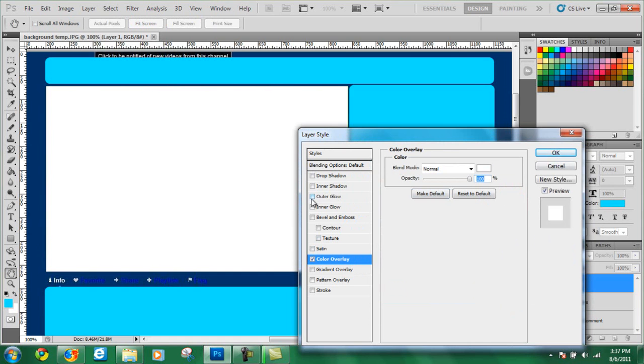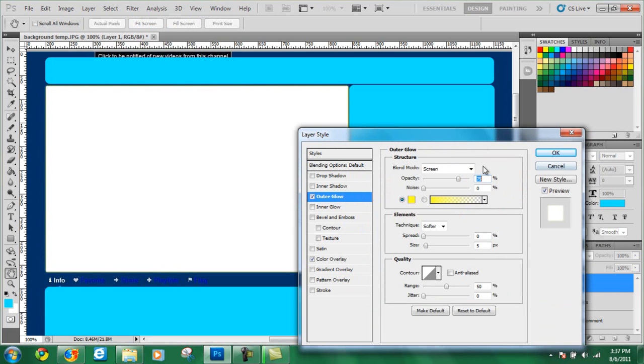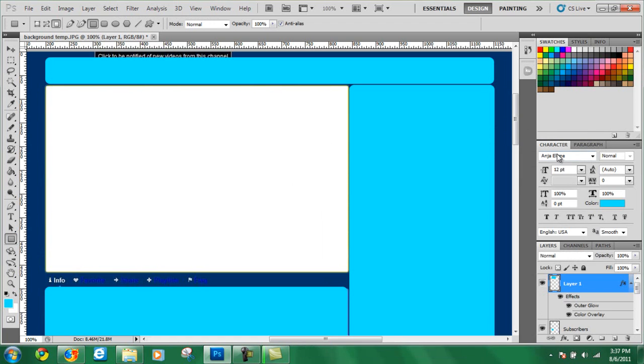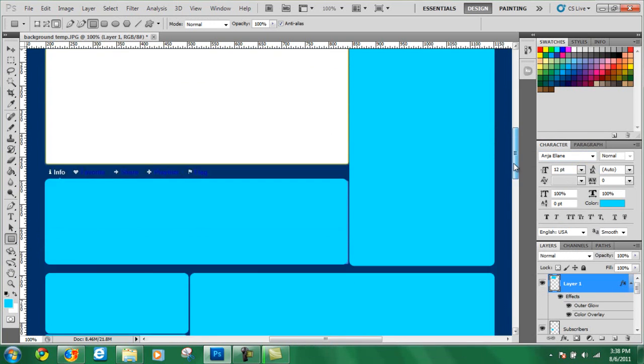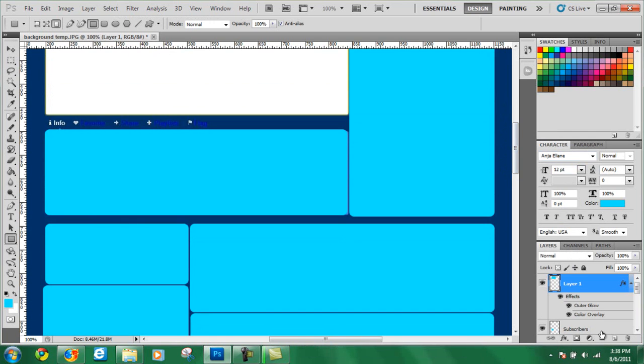Now, it looks really nice to add an outer glow. You can make it whatever color you want. I like it to be more of a yellowish. And the opacity to 100 if you want your video to glow. Now, you might have to move this around with the arrow keys if it turns out to not fit as well. And, alright, so this looks okay.